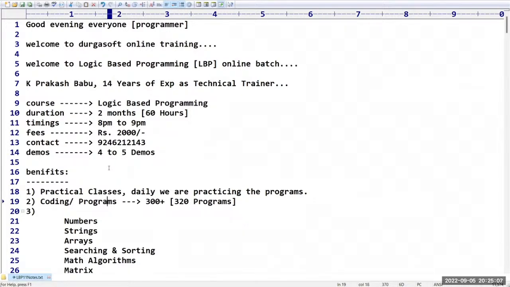Sir, I don't have any knowledge of coding, can I learn from scratch? No issues, the programming we are going to start from scratch. I know only loops, no problem. Without loops, no program we are going to do, but parallelly you can understand the remaining concepts.